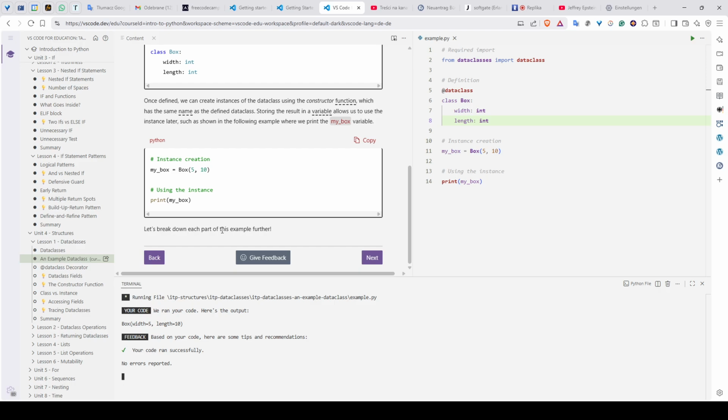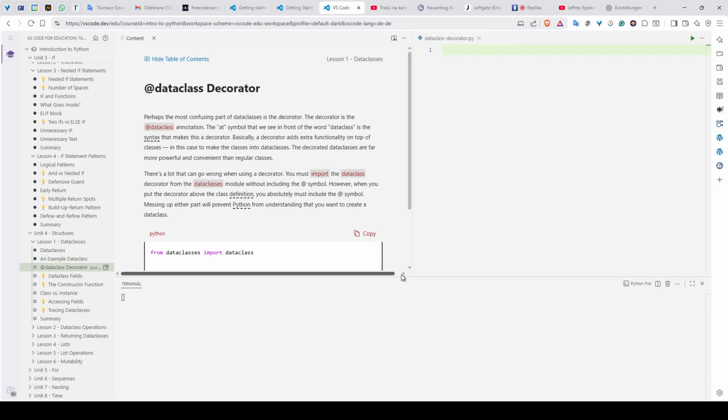Let's break down each part of this example further. Data class decorator. Perhaps the most confusing part of data classes is the decorator. The decorator is the dataclass annotation. The @ symbol that we see in front of the word dataclass is the syntax that makes this a decorator. Basically, the decorator adds extra functionality on top of classes, in this case, to make the classes into data classes.